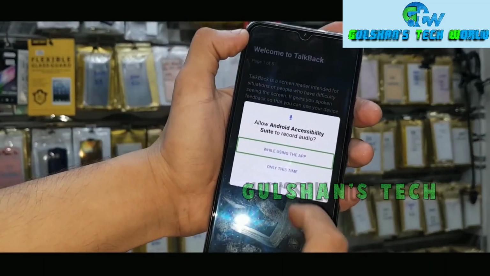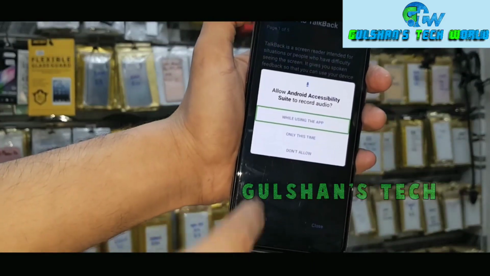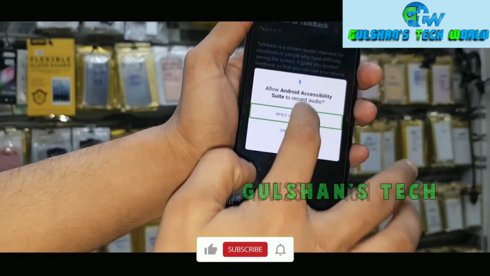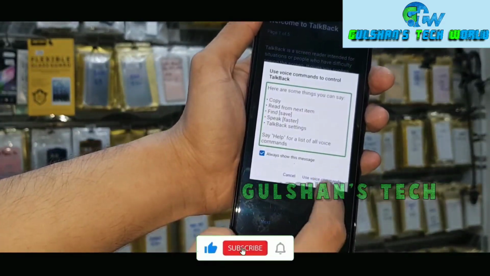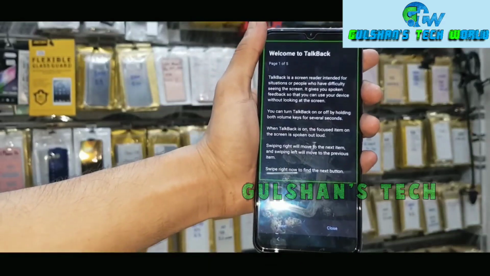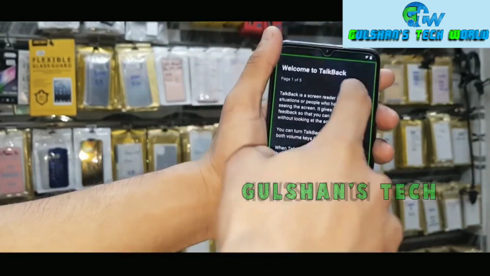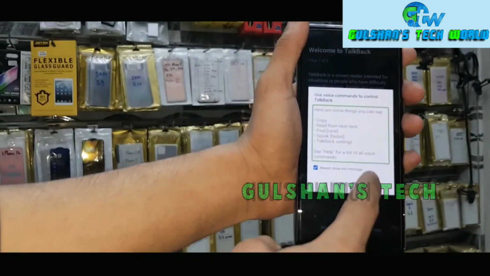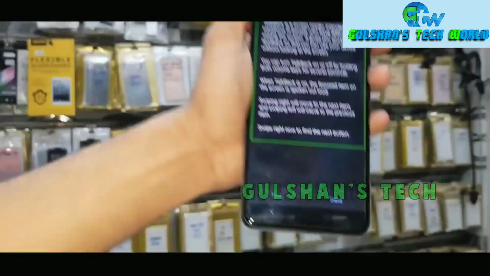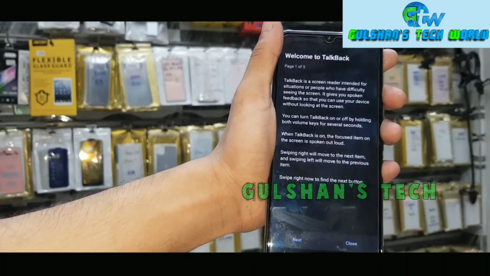Just double tap on while using this app. It will allow you permission. Now use voice commands. Just double tap. Create L gesture again, and you have to click voice command. Just double tap to turn on voice commands.